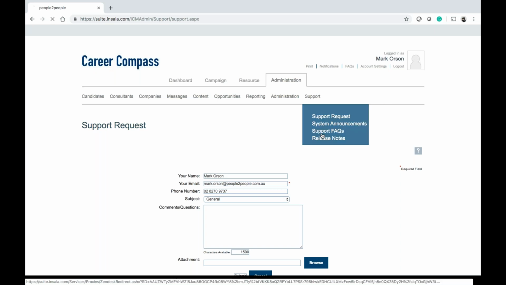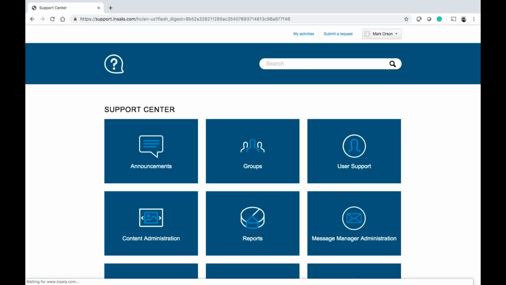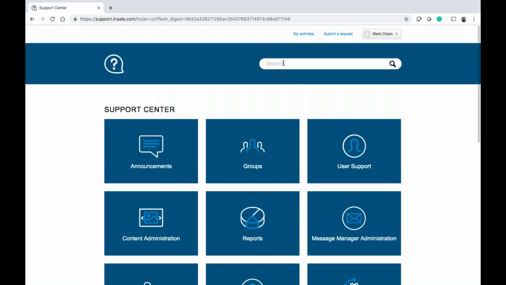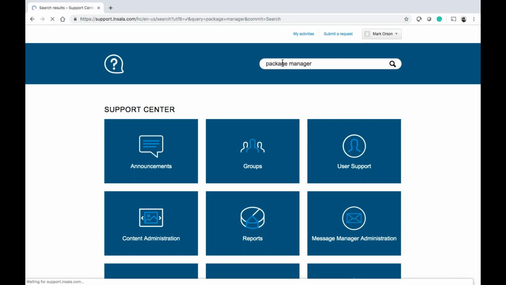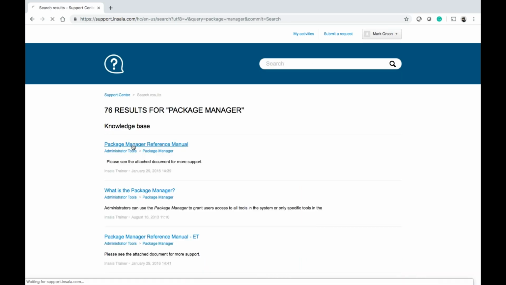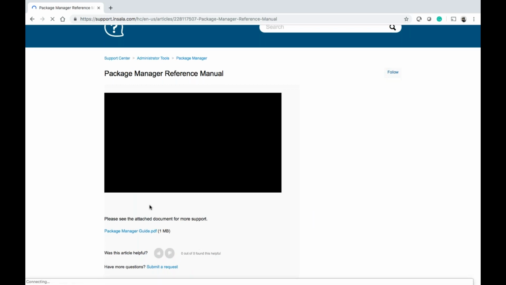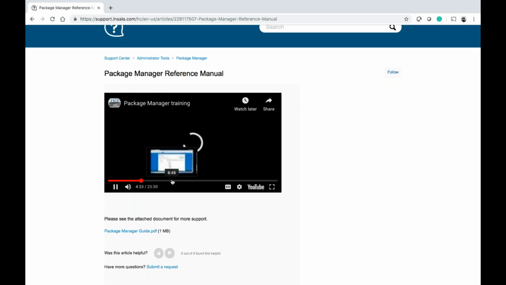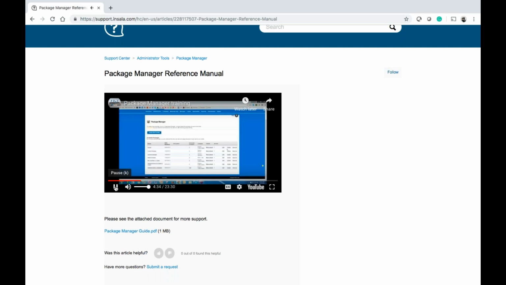Support FAQs, this is where you want to go to have access to all the different resources we have in the system. So you're already going to see a lot of info in here. Later when we talk about the package manager, I'm not going to go too far in depth on it today. But if I type in package manager, right there's the reference manual. Some of these even have videos that kind of go through it. Like this is literally a package manager training. I think it was with one of our clients, or it might have just been, I made a dummy training session.